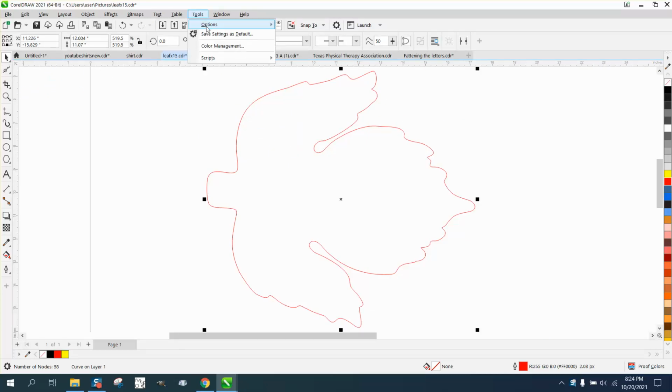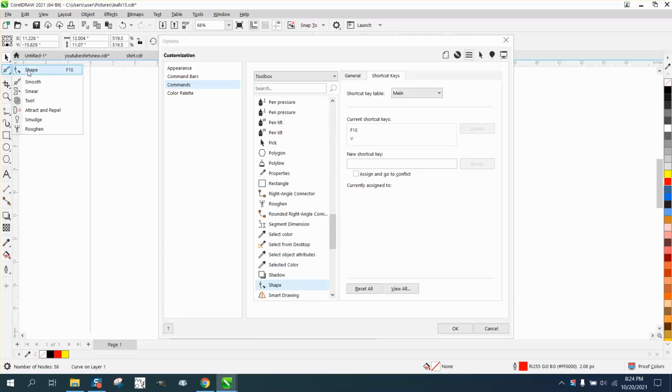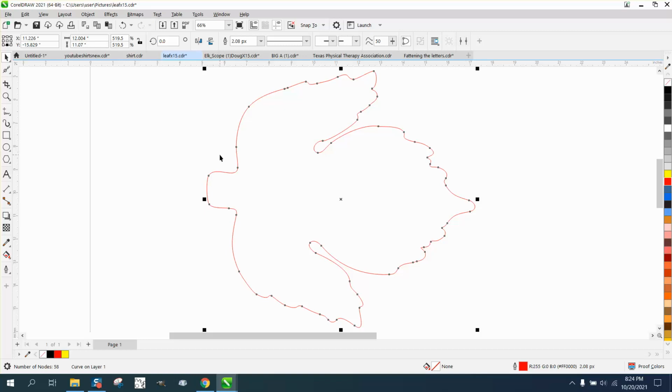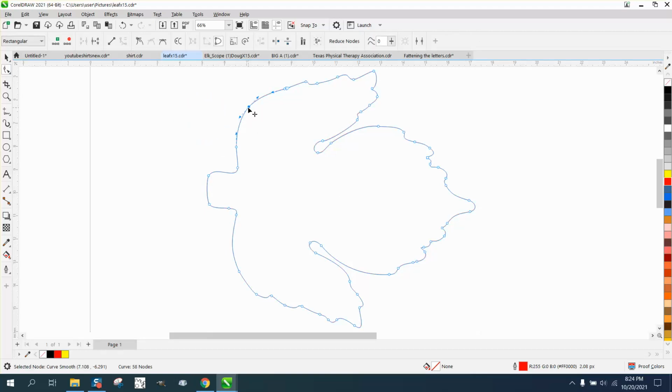So let's go to Tools, Options, Customization, and under Commands, you don't have to look for it. All you have to do is go up here to the Shape tool, and it'll find it. I've actually already made it with a V, so we're good. I'm going to just say OK. So now if I press, I've got the smoothing tool. If I hit V, I get the shape tool.